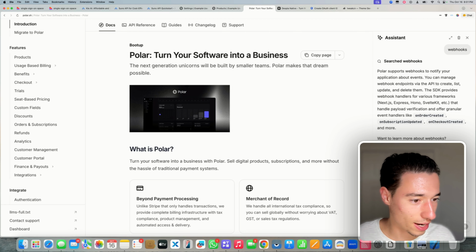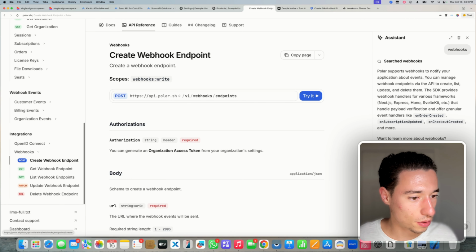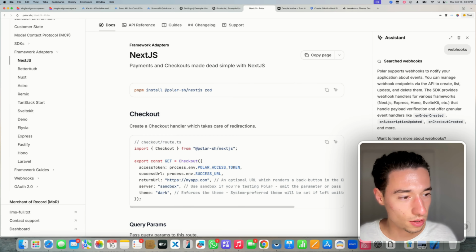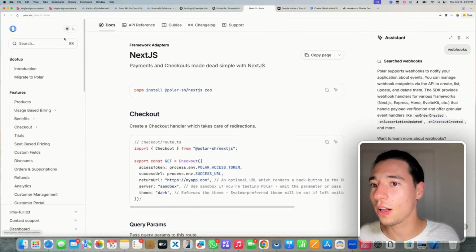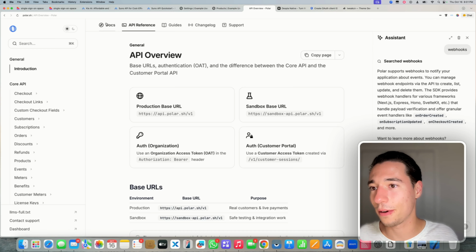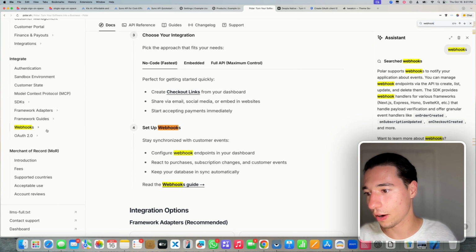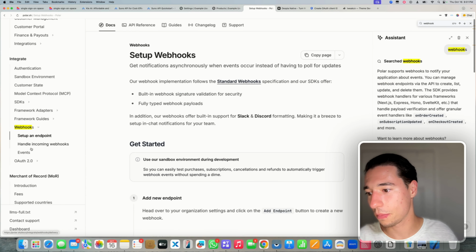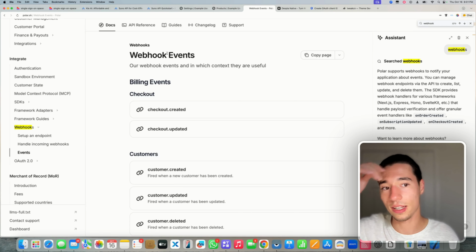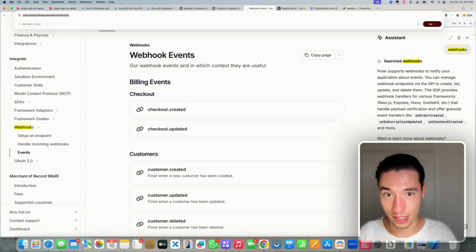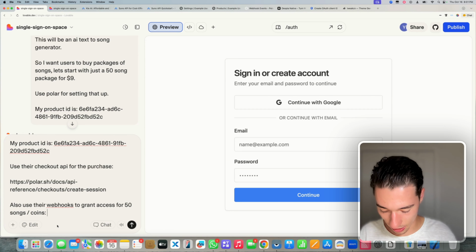Oh, now I asked their AI something. Create webhook endpoint. There you go. No, I don't want that. List webhook endpoints. No, this is not helpful. Okay, I thought I had a normal search. Let's see. There you go. I want that. I want the normal one. Set up an endpoint events. This is what we need. We need the webhook events. Okay, let's copy this link here. And let's paste this in here.